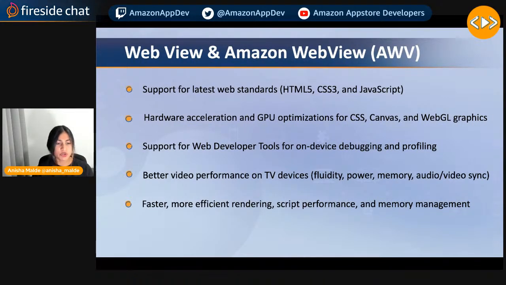So you can choose which one you want to use. However, obviously, we recommend that you use Amazon WebView if you are trying to build a hybrid application. And I think hybrid applications are definitely what we see more so these days, especially when using frameworks.